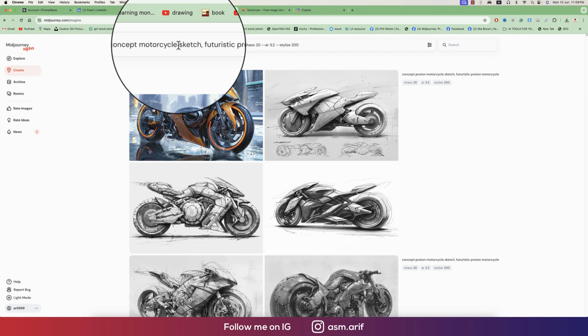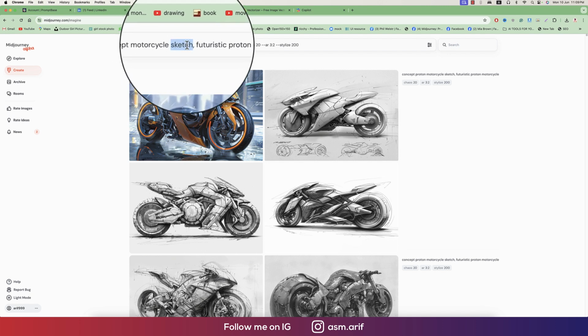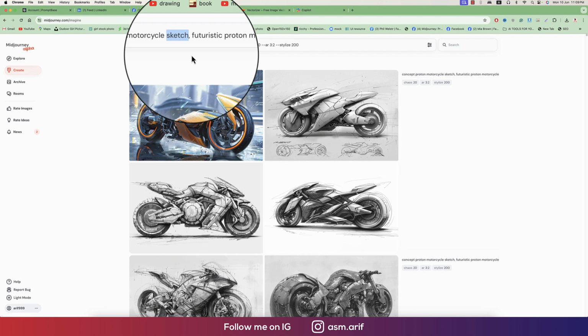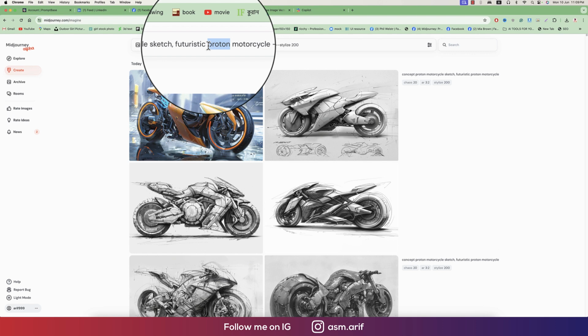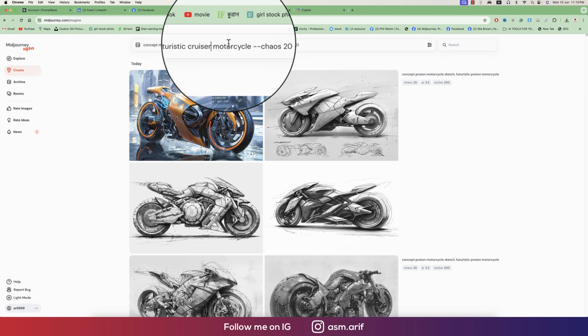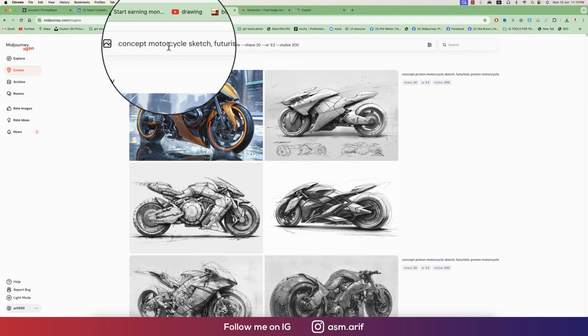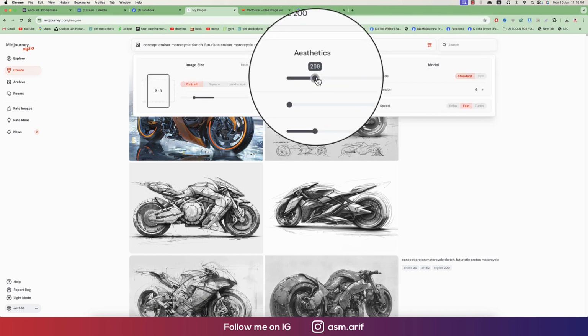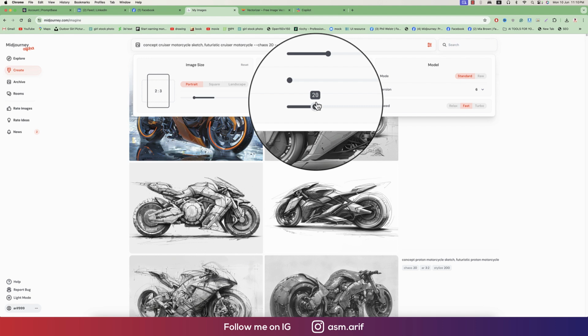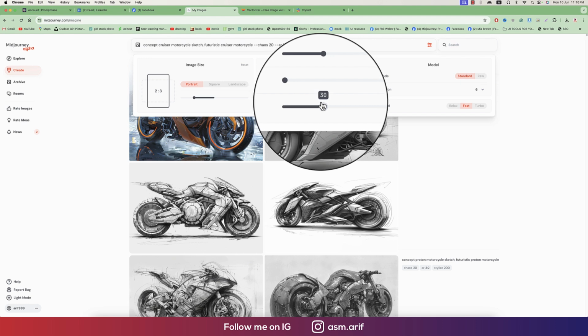So concept motorcycle sketch. This point is mostly important, because the sketch style is important for the prompt. And the futuristic proton motorcycle. For futuristic you can provide a racing motorcycle or a cruiser motorcycle. So concept cruiser motorcycle, if I provide this same word into this, then the parameter should be 200, or if I provide 300 it is good, 20 or 30. We'll explore which parameter provides a perfect image.